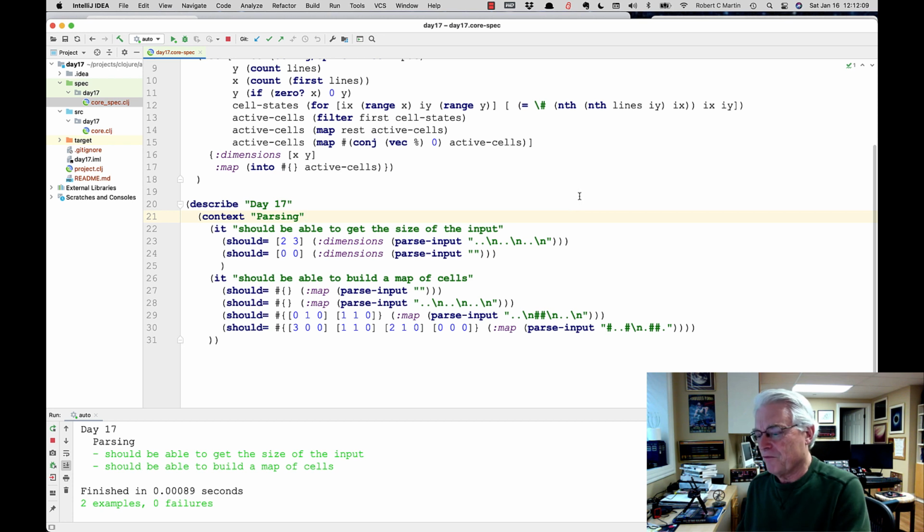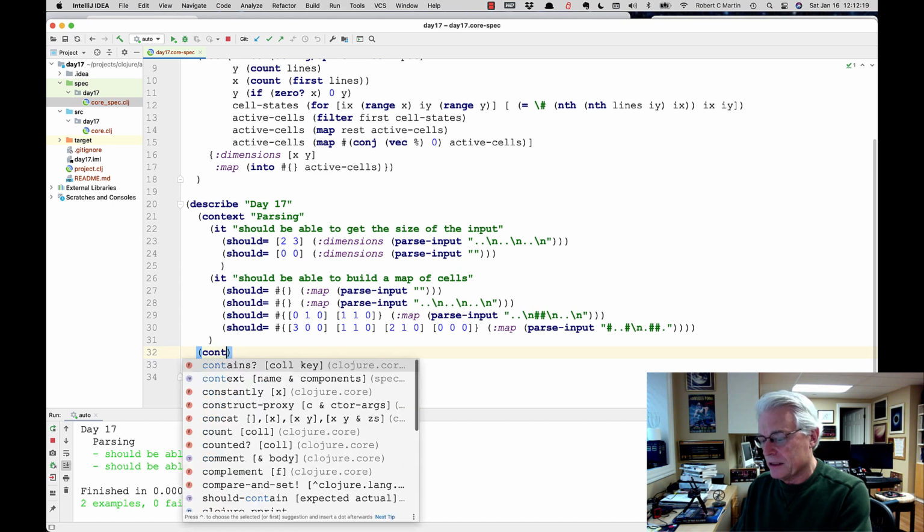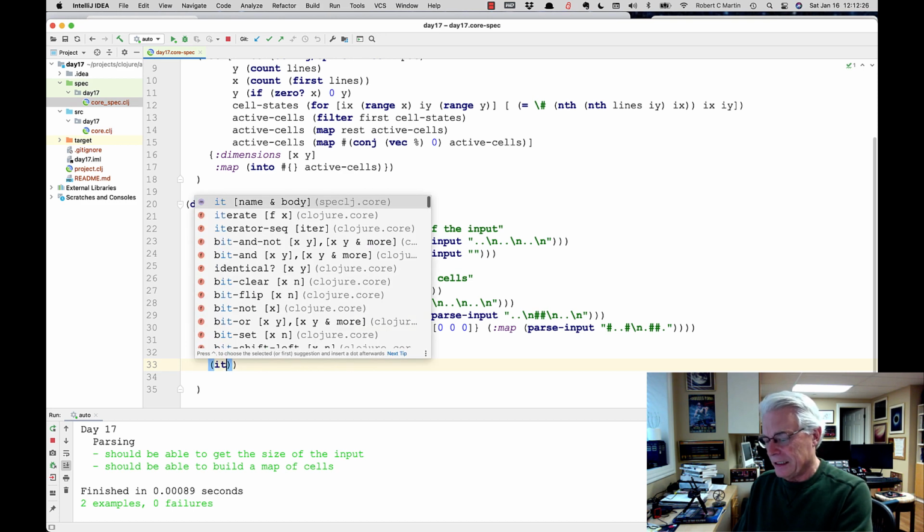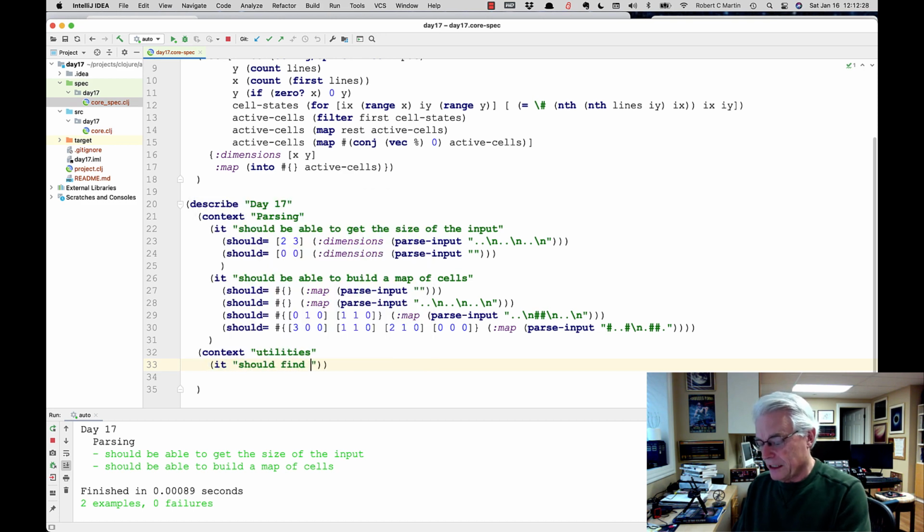So, first test. And this is not a context, this is not a parsing, so let's call this a utility, right? So context, utilities. All right, it should find 26 neighbors.